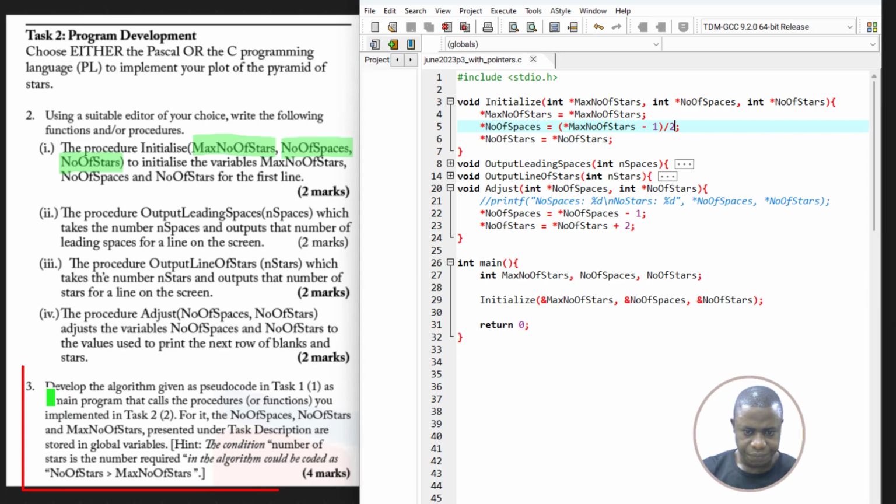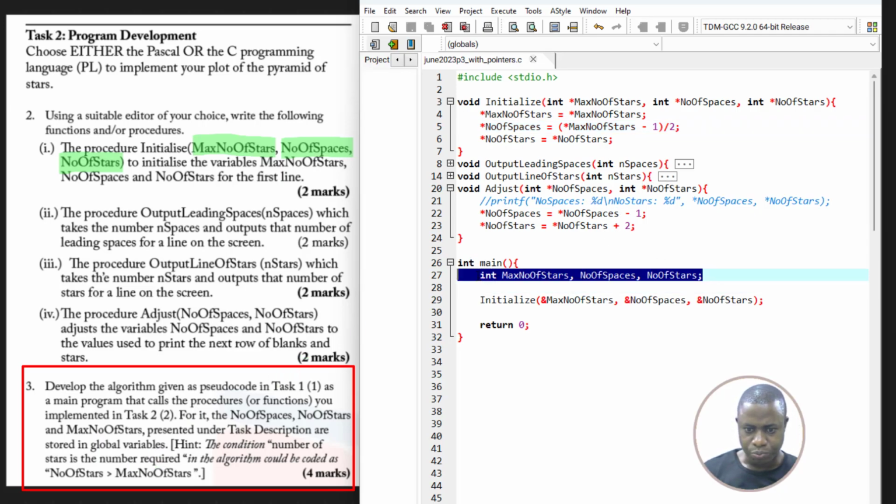Question 3. Develop an algorithm given in task 1 as in a main program that calls the procedures or functions you implemented in task 2. For it, number of spaces, number of stars, and max number of stars presented under the task description are stored in global variables. So here, we should put these variables here as global variables.